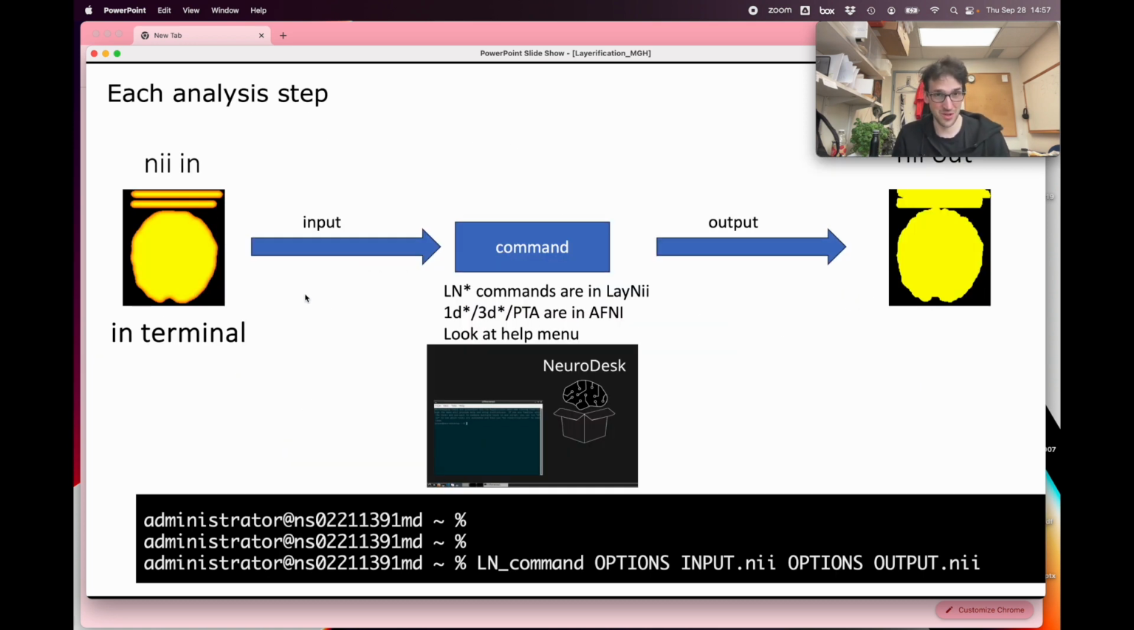We will use the terminal for all of our analysis steps. Each of the pipeline steps that I showed you usually consists of a NIfTI 3D or 4D image that you push into an application command, and then you have a new output. And this is going to be used with this terminal interface. Usually we have commands that start with ln for LayNii, or 2D or 3D or 1D or PTA for AFNI, and you usually have the path to the file. And we will see this in action real quick.